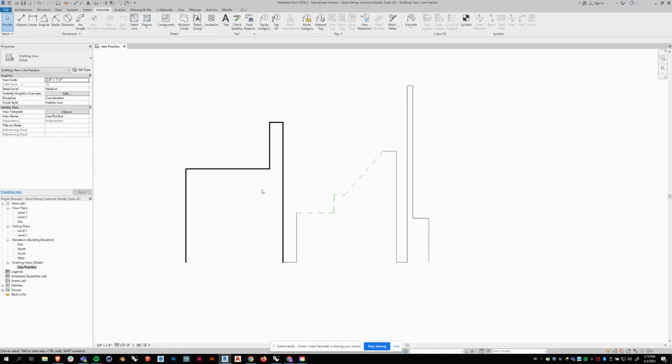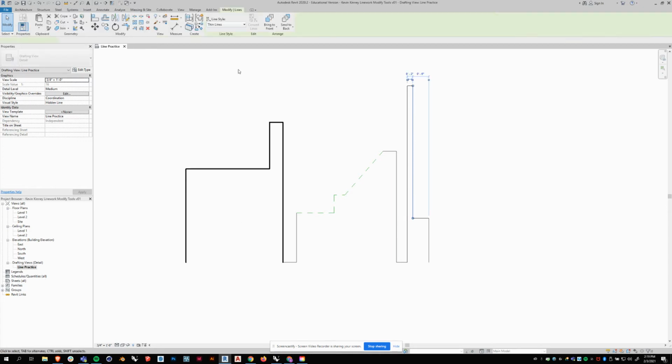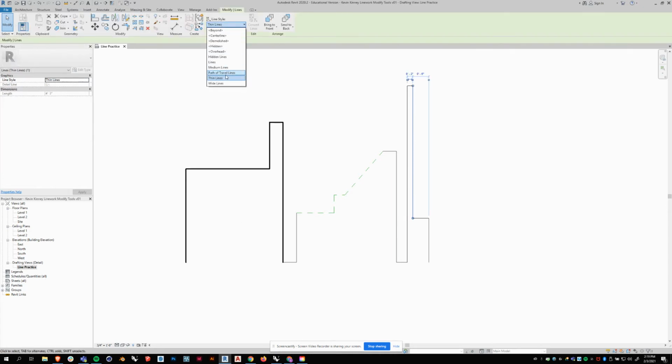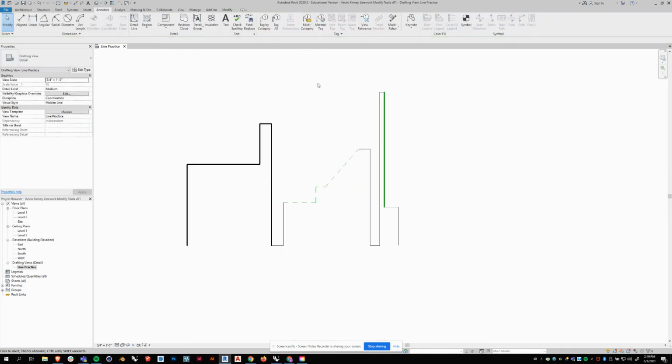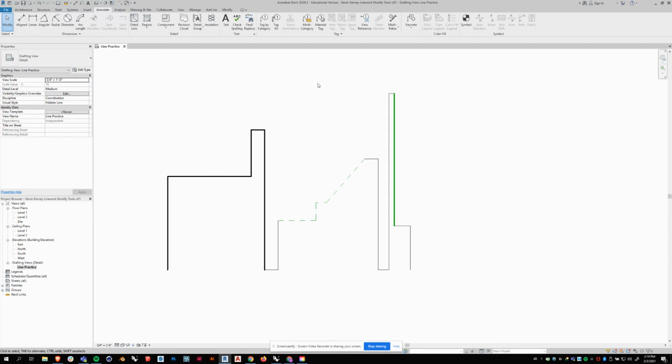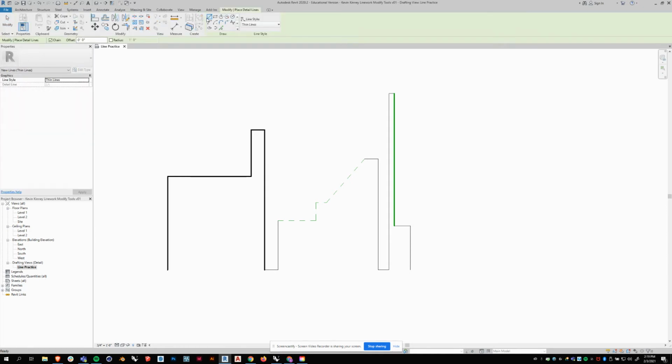Okay, so that is line work and changing the lines to different types. Let's change this one to, what's a path of travel line? Well, that's what that is. I'll show you how to change those in a moment. Okay, so that's lines. I'm going to go back into detail line, and we're going to go down this list here. Rectangle, I'm going to grab that. I'm going to change it to medium lines. And I'm just going to draw some rectangles here.